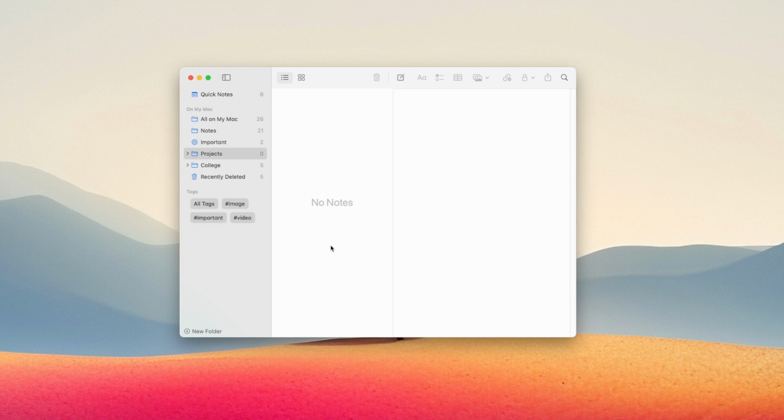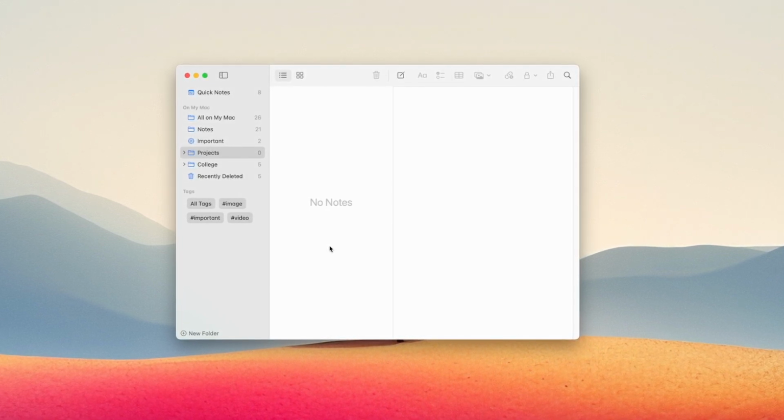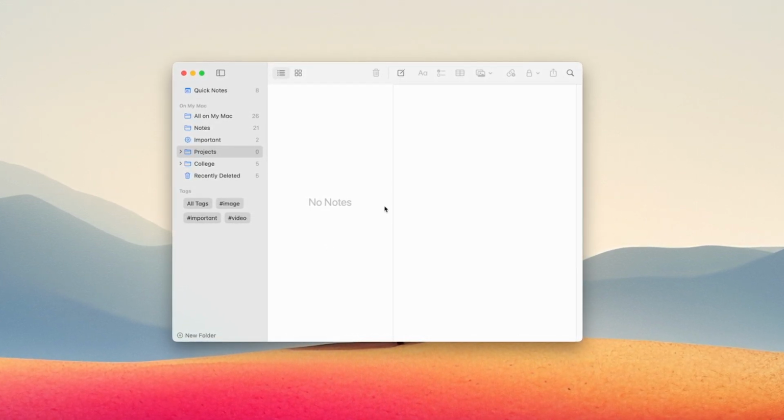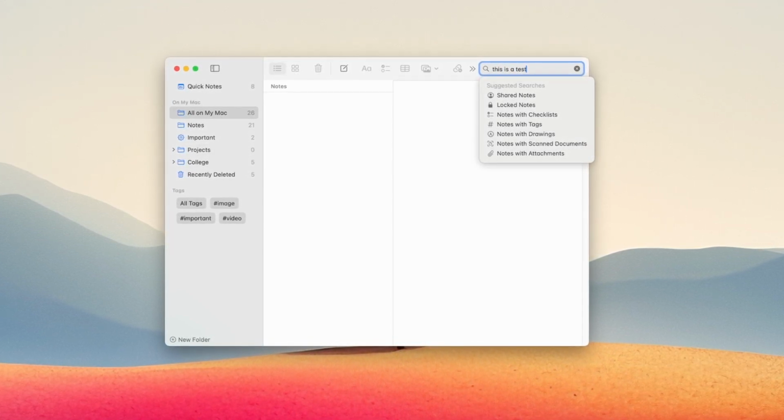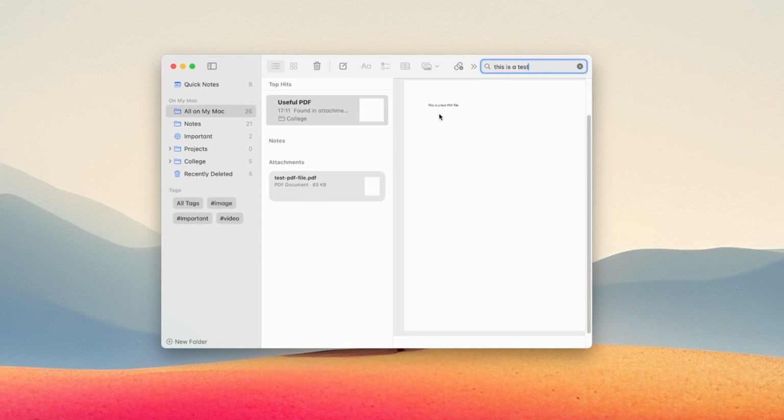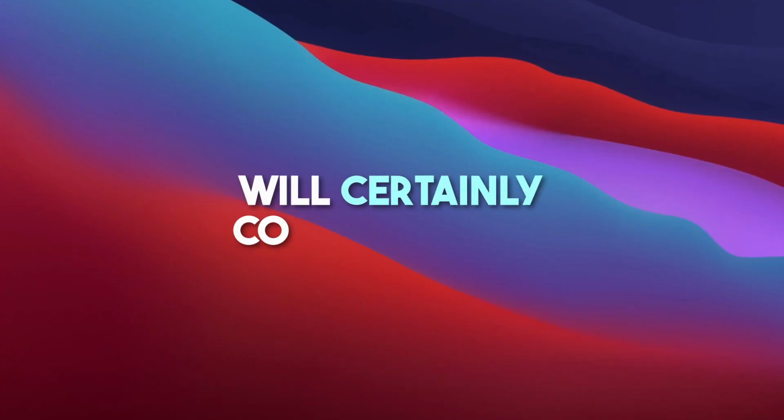The Notes app has a powerful search feature that extends beyond just scanning through text within notes. It can also locate text within attachments or even scanned documents. If your notes are unorganized, then this search feature will certainly come in handy.